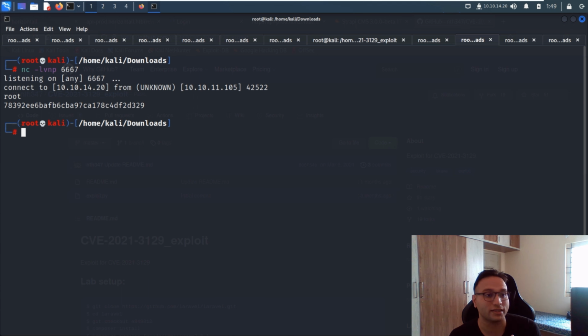I can say this is not a stable shell, but this is what we can get, and we can get the root flag out of it.